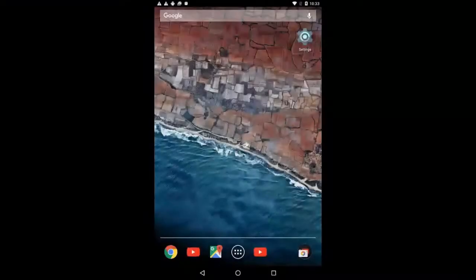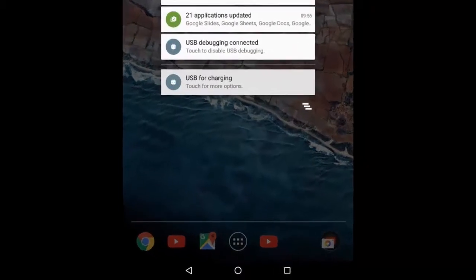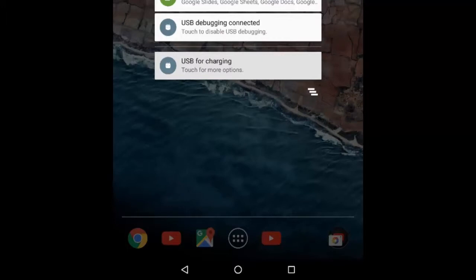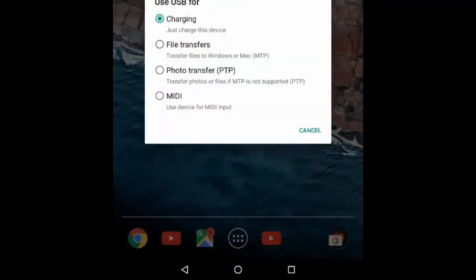The final step is to ensure that the USB mode of the device is set to MTP, Media Transfer Protocol. Slide the notification tray into view. With Android 6, the option USB for charging will be set by default. Tap the option USB for charging. You should now be displayed a list of alternate options. Select the option File Transfers to enable MTP.